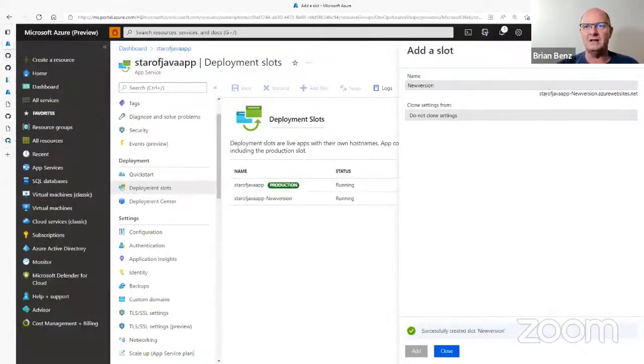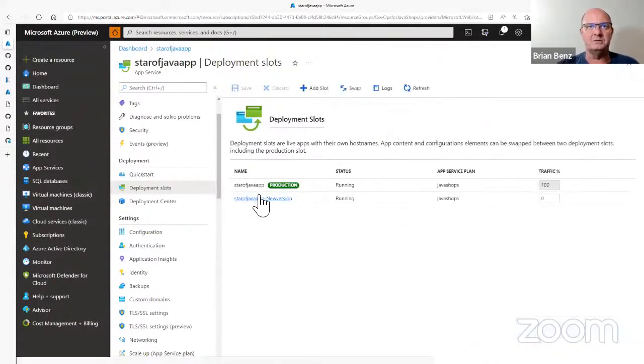So you could actually change that YAML a little bit to deploy to this Starof Java app new version deployment slot. And then you could slowly, you get the idea here, 30, 40, 50, et cetera. You could actually deploy out that way as well. So it gives you a different way to deploy your blue-green deployments without disrupting things.